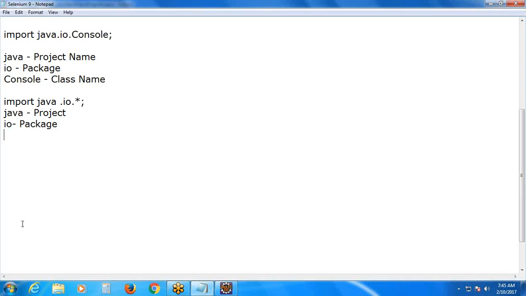Next, observe Sirisha, we used this star expression. What is the meaning? Don't know, sir. It says import all classes from the io package. Getting the point, or any confusion, Sirisha?